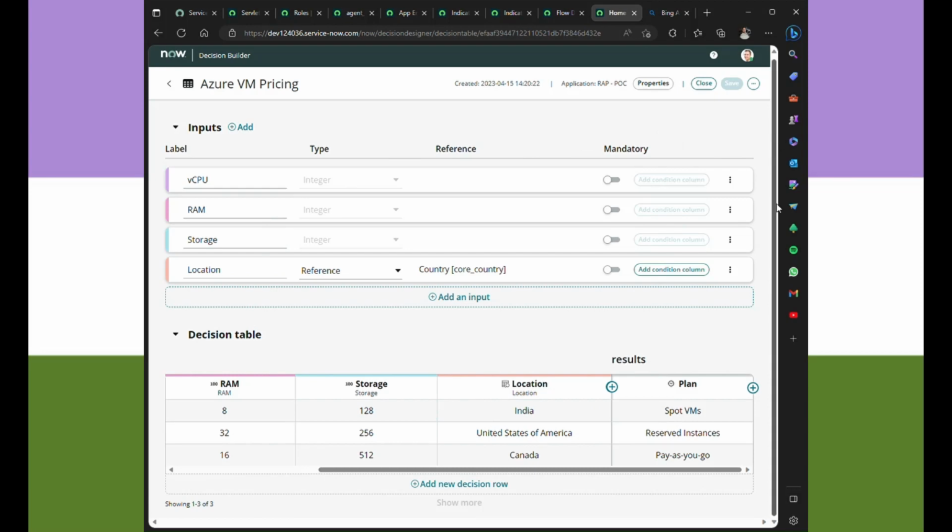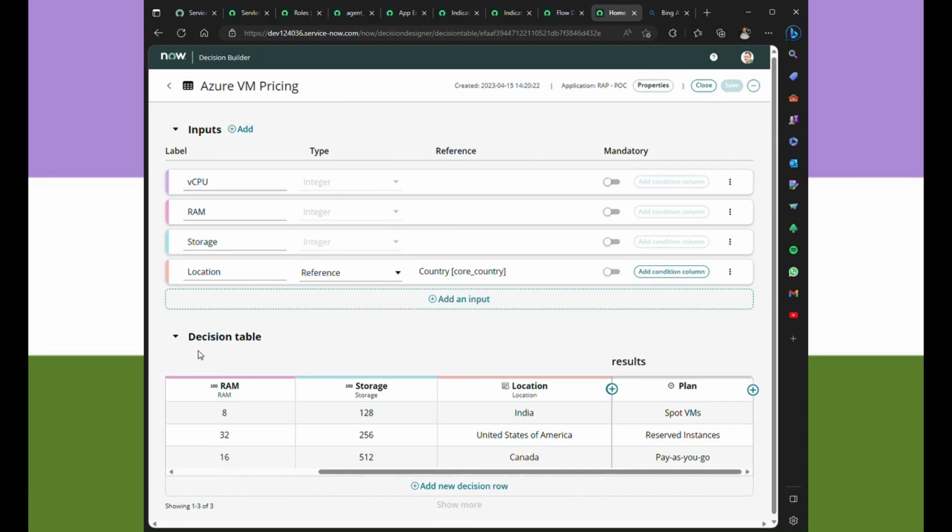I'll explain one more time. So we have some inputs, we have some decision table, and we have some results. We supply some inputs here like CPU, RAM, storage, location as an integer value, as a reference value, and then I have some records as columns for RAM, storage, location, and result as a plan. And then I have all of this data, and then it's giving me this result. And that's basically how this decision builder flow works.